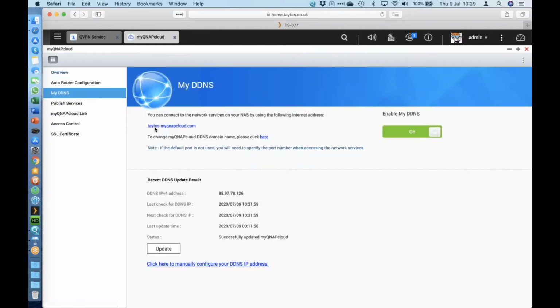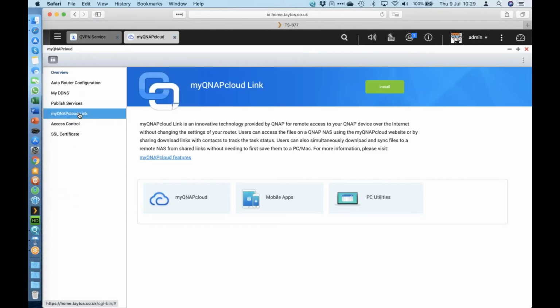And with my dynamic DNS, I've got a dynamic DNS host, and it updates every few minutes to make sure that the host is pointing to the correct IP address for the QNAP. So this is one way to access your QNAP remotely. So you can use these features, and we also have a My QNAP Cloud link, which allows you to access your QNAP with no ports open on the firewall at all.